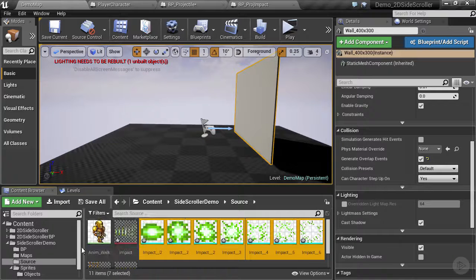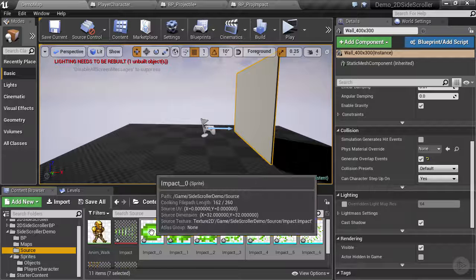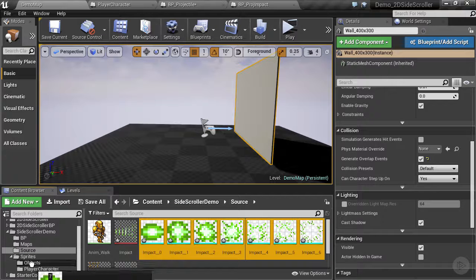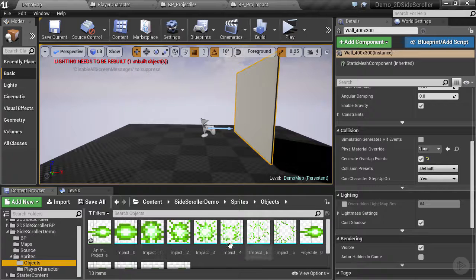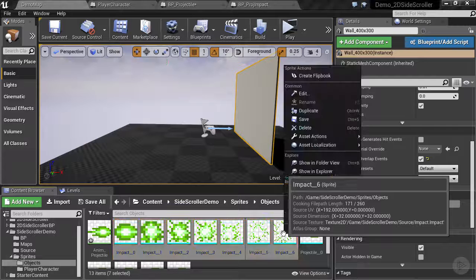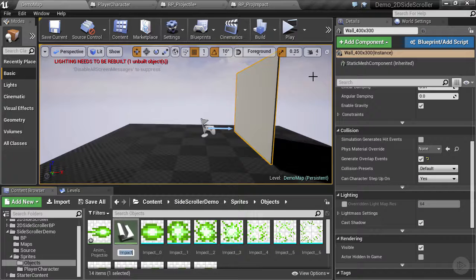So now we have all of our extracted impacts. We're going to select all of these and drag them to our objects folder where we're keeping everything for our objects like the projectile and now the projectile impact. So we're going to grab all of these and make our flipbook by grabbing them all and right-clicking on Make Flipbook. We'll name this Anim Impact.